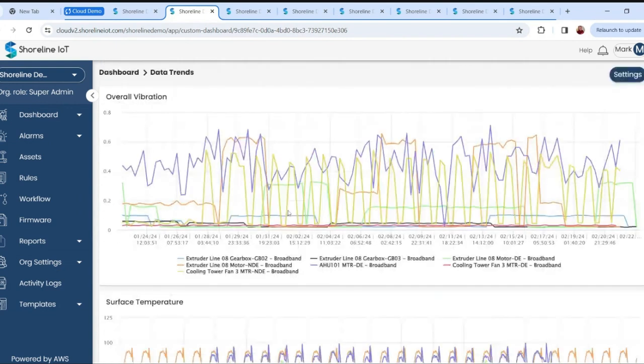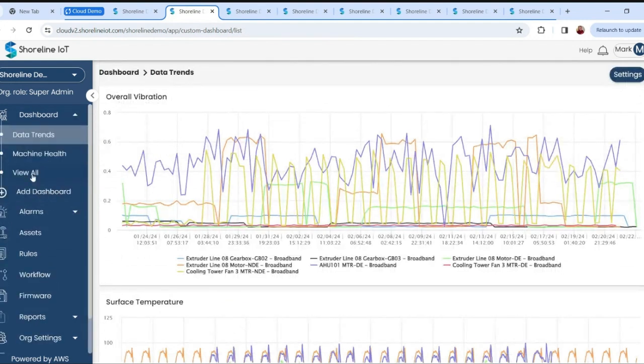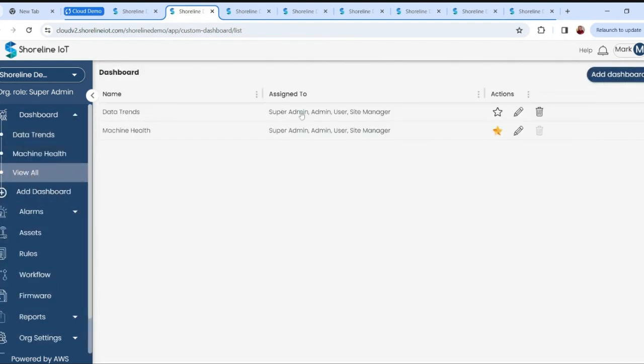So you can set these up. They're all user configurable. You can view all dashboards and assign them to different users. You can have some assigned to a particular role. If you have a C-suite role, C-suite members can come in and look at dashboards that are relevant to them.